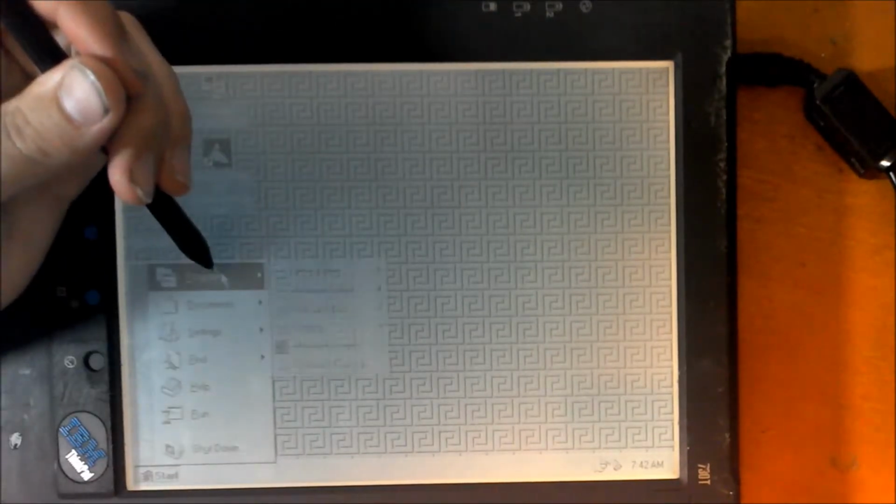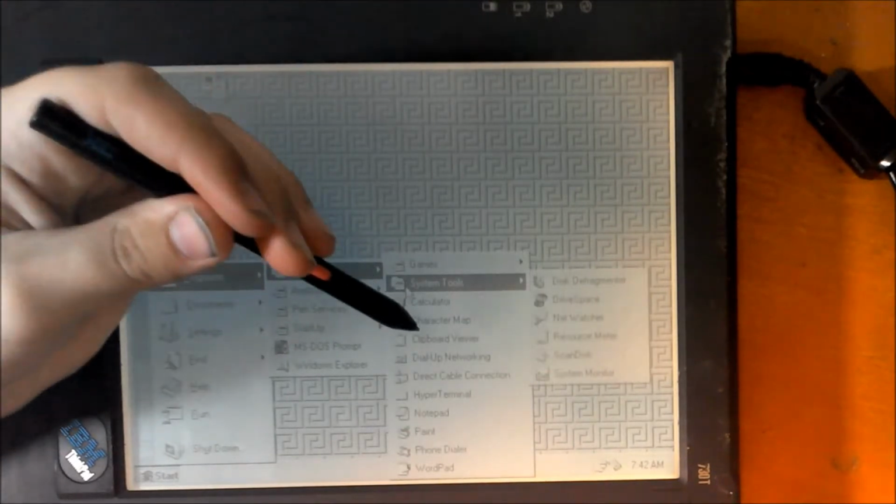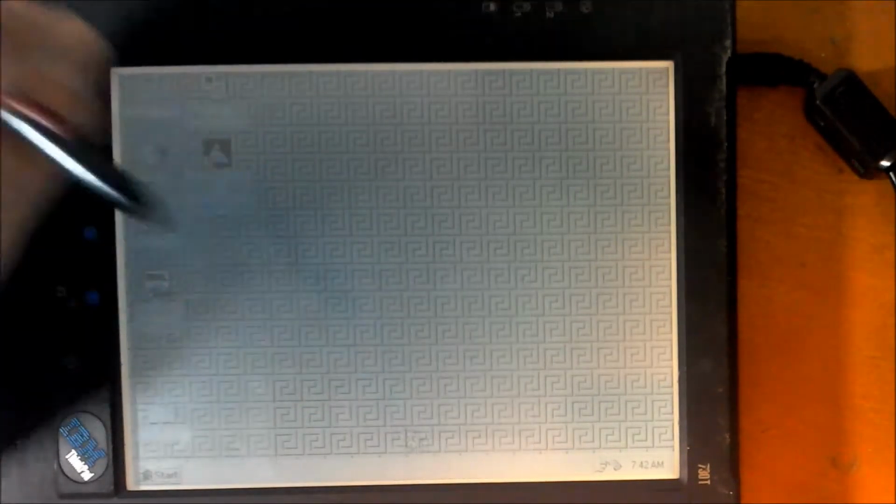Okay. I guess we can go into MS Paint. I mean, that's one of the best things about having a pen computer. Paint.